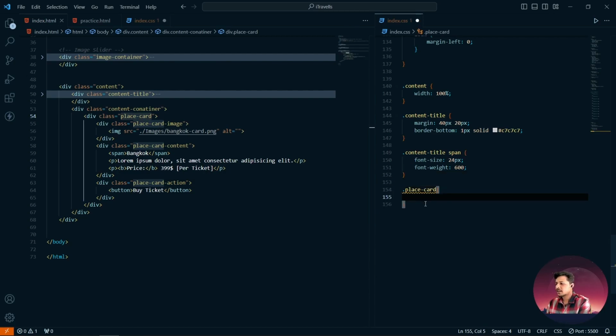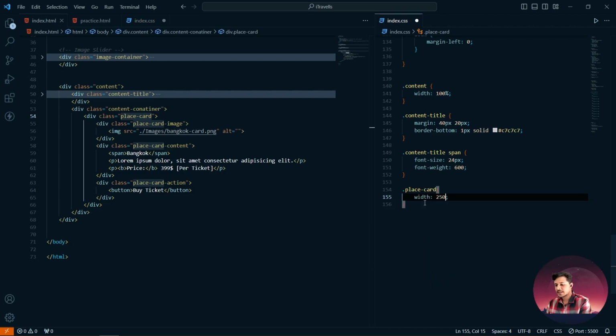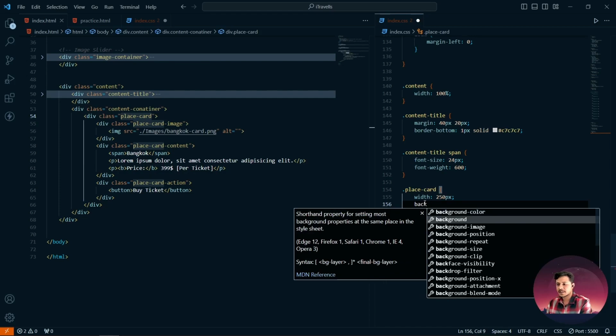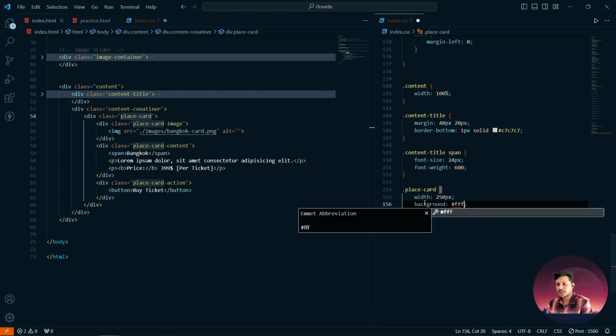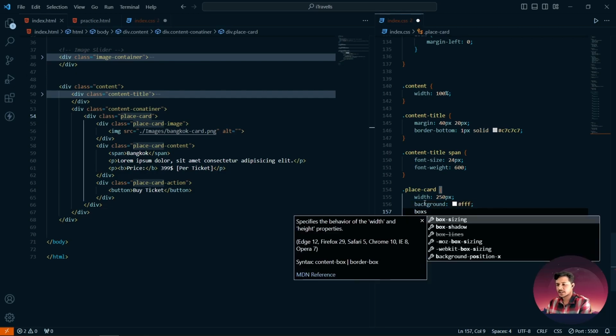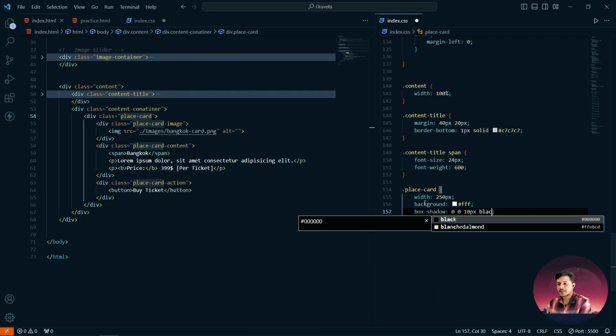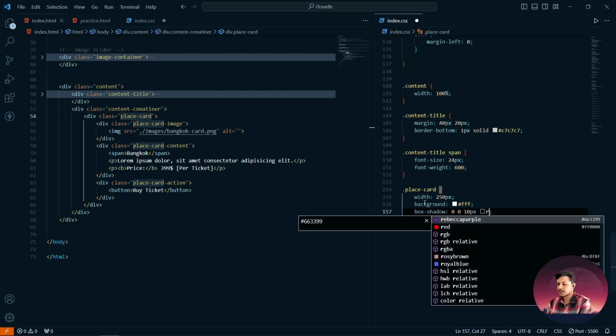And I'll say for this width as 250 pixel, and yeah, let me save. And background color we can say as white color only, which is FFF, or if you want you can just provide white color. And now I'll say box shadow, okay, and 10 pixel. And now instead of saying black, I'll go for RGB colors.